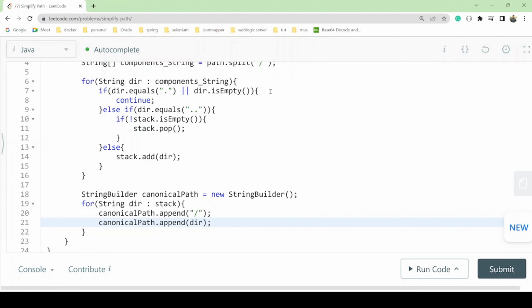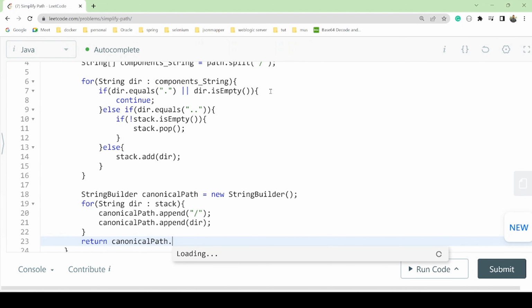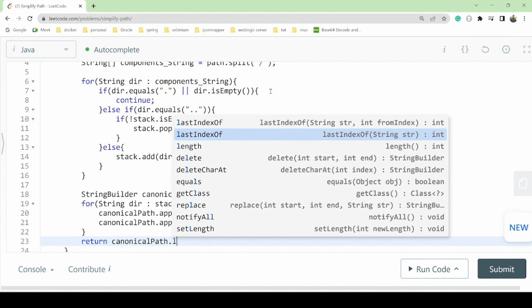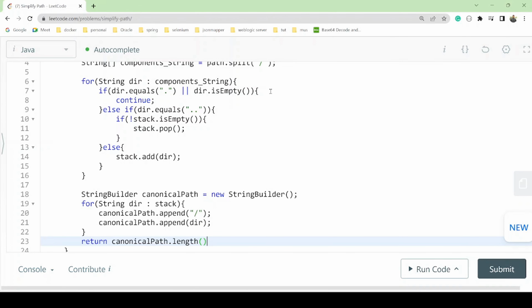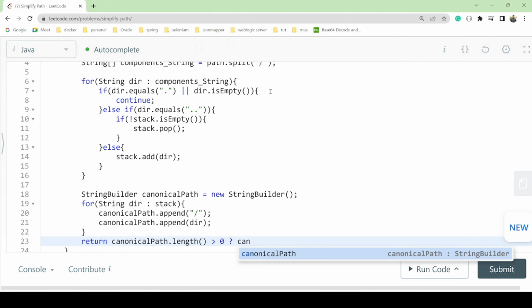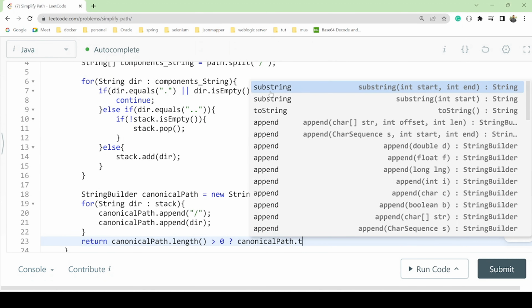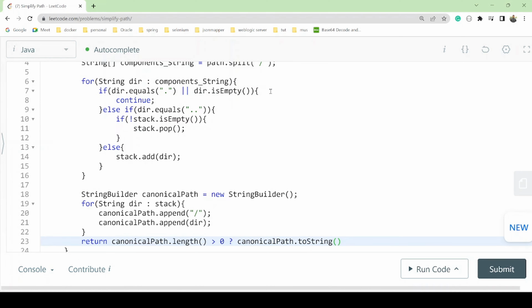Now it is done. Now to return our final result, we have our canonical path. So canonical path dot length. If the canonical path length is greater than 0, then we'll return our canonical path dot toString, and if not, then pass slash, like this. Let me zoom out a little bit.